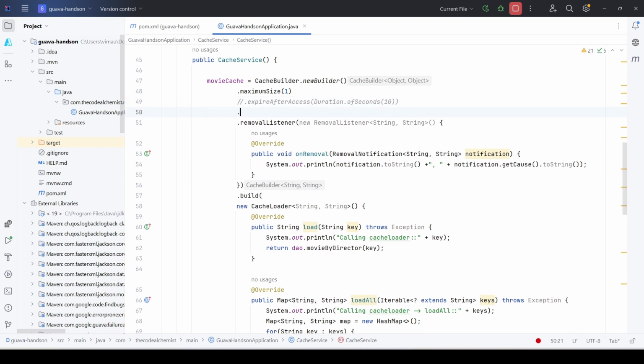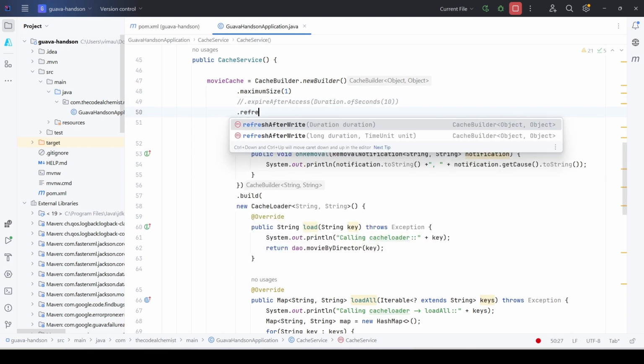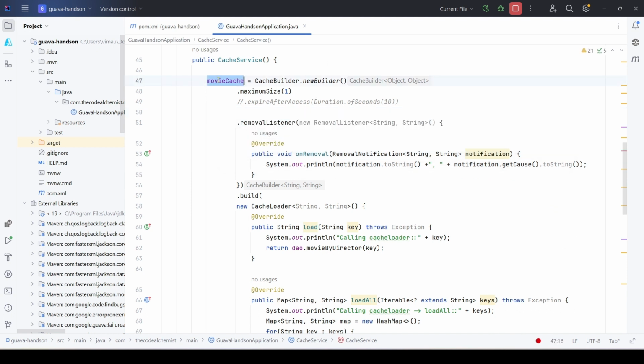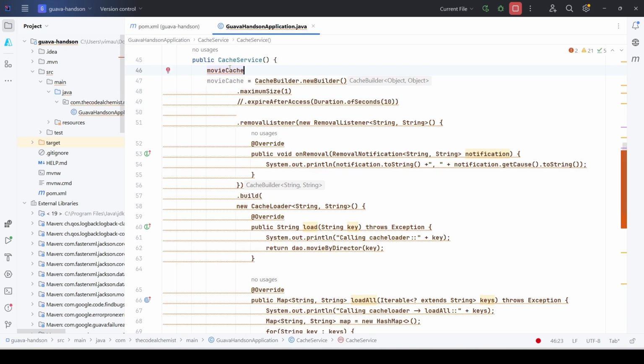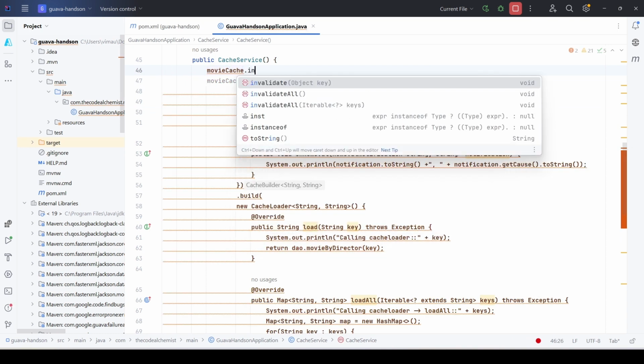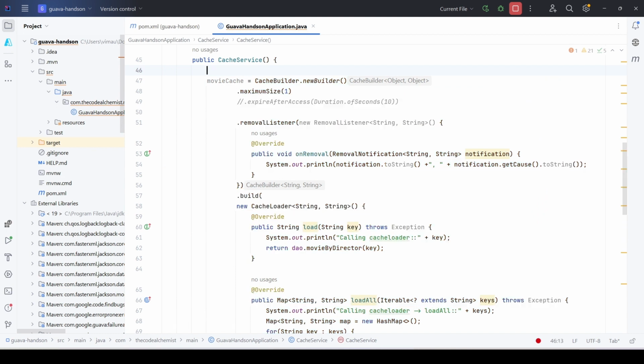And just a hint, to use the refreshAfterWrite method, we simply need to configure the builder and provide the duration. And how do we invalidate the entry? Which is simple. If you have access to the cache instance variable, we can simply call the invalidate method. So please check out the video on Caffeine where we have covered this scenario.